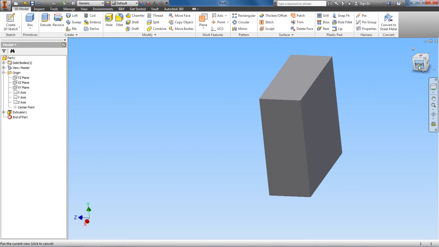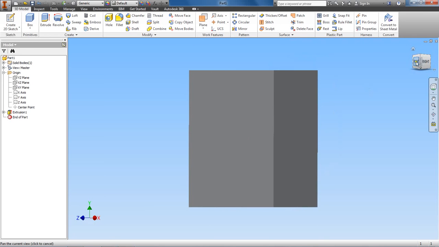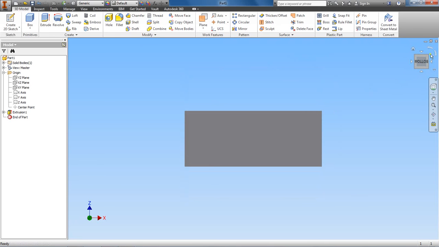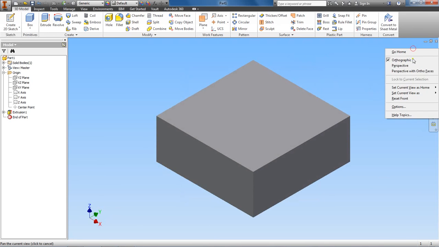So now I'm going to go back and set my home position to where I originally had it, or something that's a little bit more logical. And I believe it was here, like this. And so right click, go down to set current view, and I'll do fit to view.